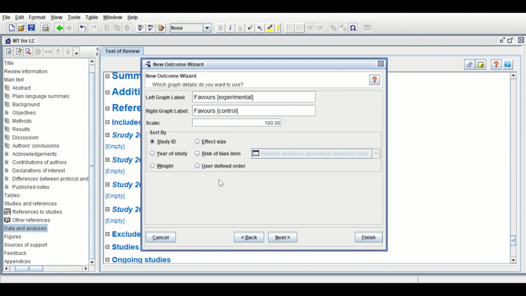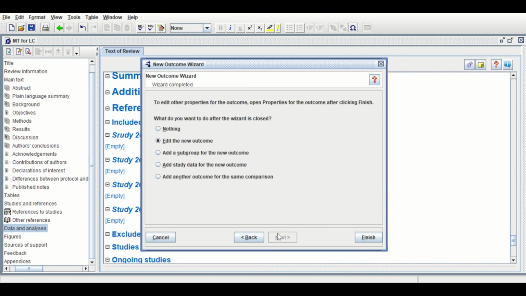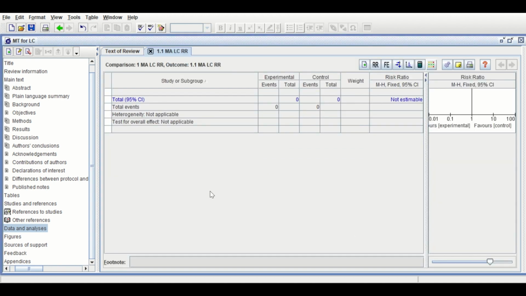Click on next here. From these options, you could select to sort the output by either study ID, effect size, or year of study. We'll stick with the study ID. Click on next, then click on finish. An outlay is generated here for inserting the data extracted from the literature, as shown here.